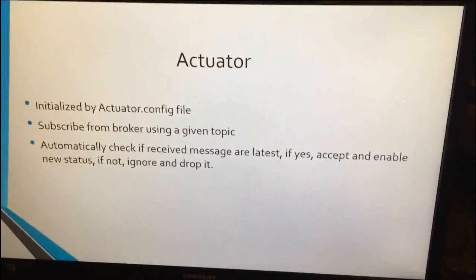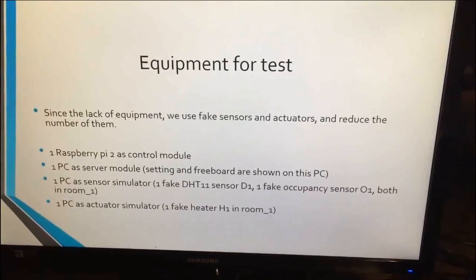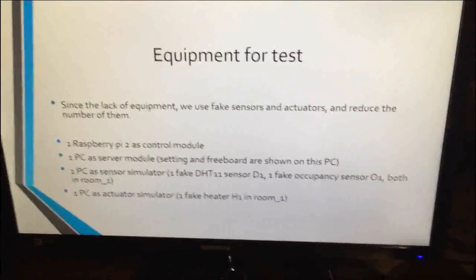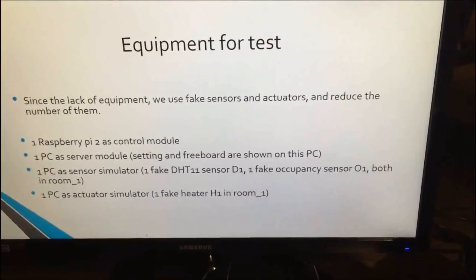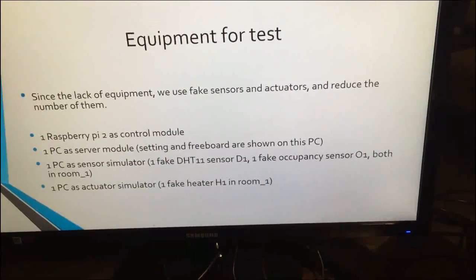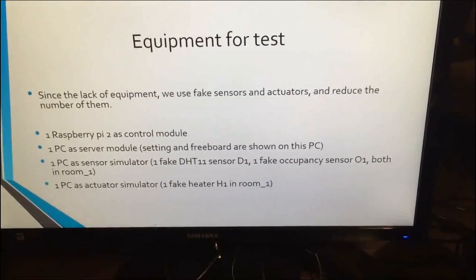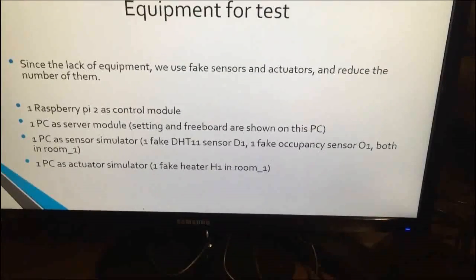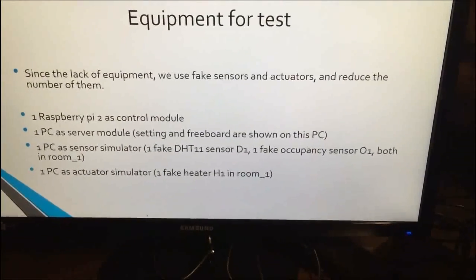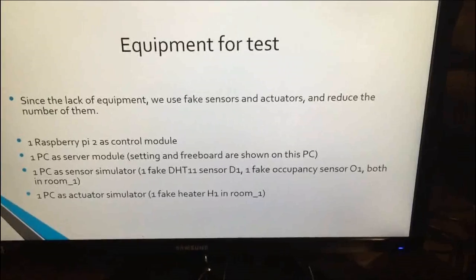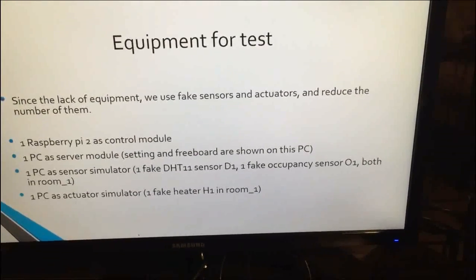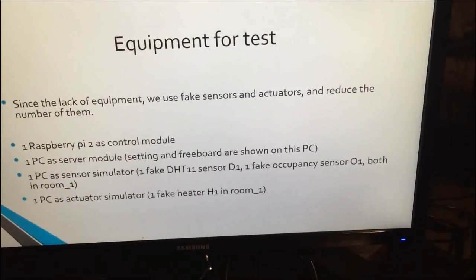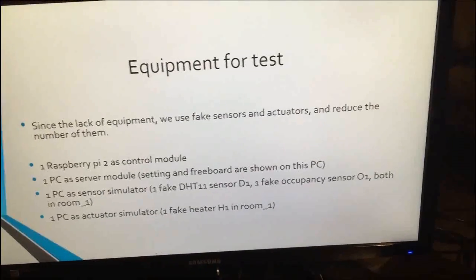Then we will start to test using two PCs. One is used as a server, and another is used as the sensors and actuators, and one is used as a control module. Okay, thank you.